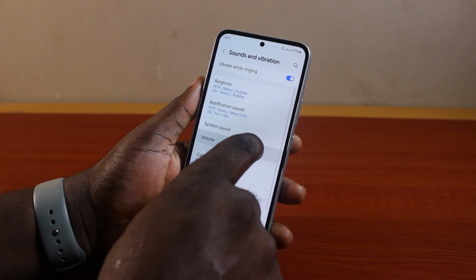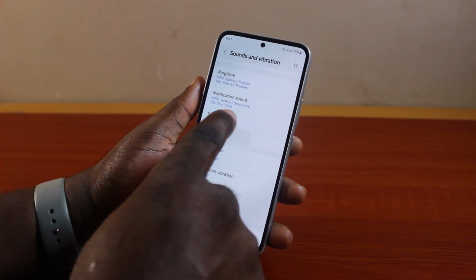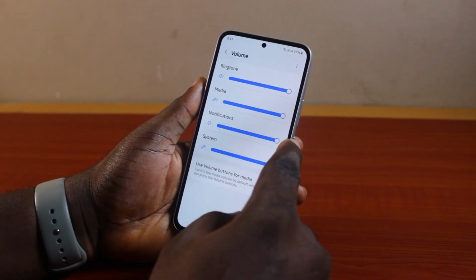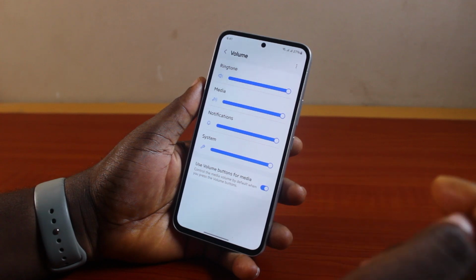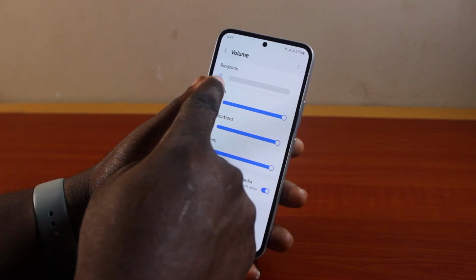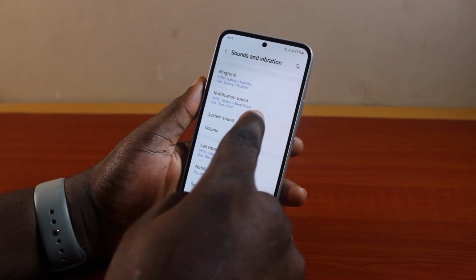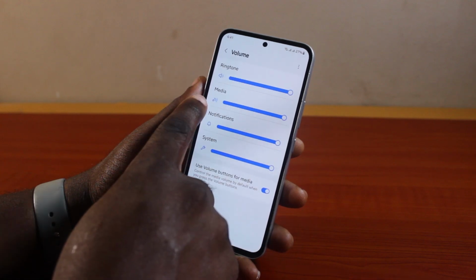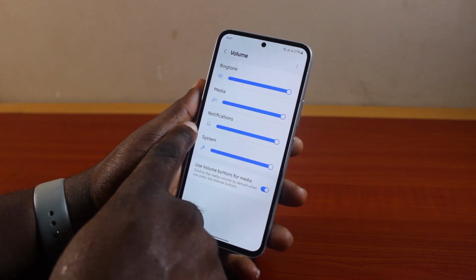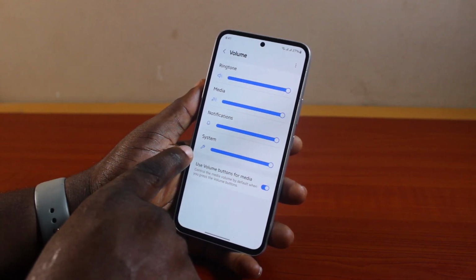Now scroll down, locate volume and click on it. Then here you want to make sure that all the volumes are at their maximum: the ring volume, the media volume, the notification volume, and then the system volume.